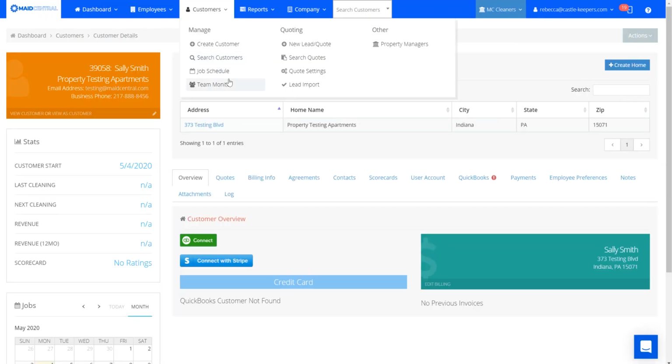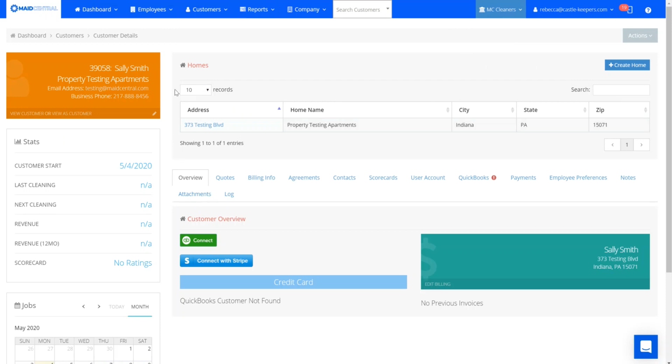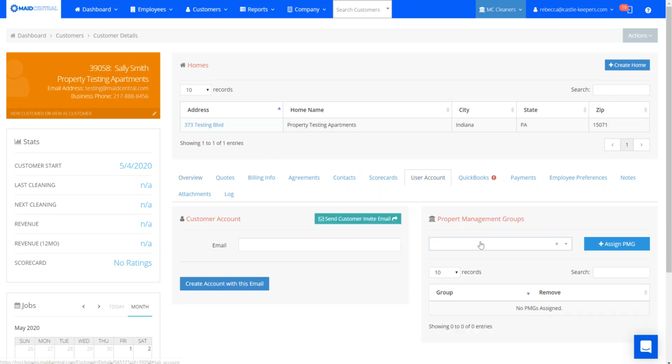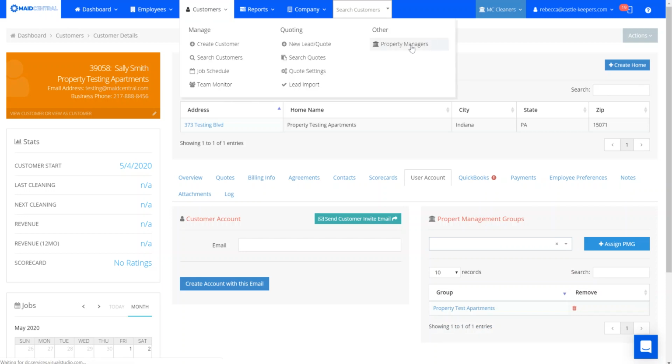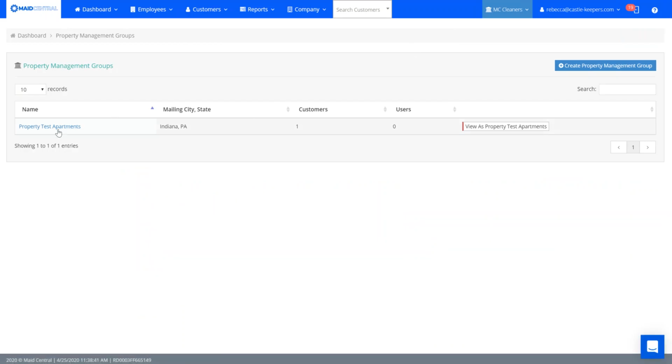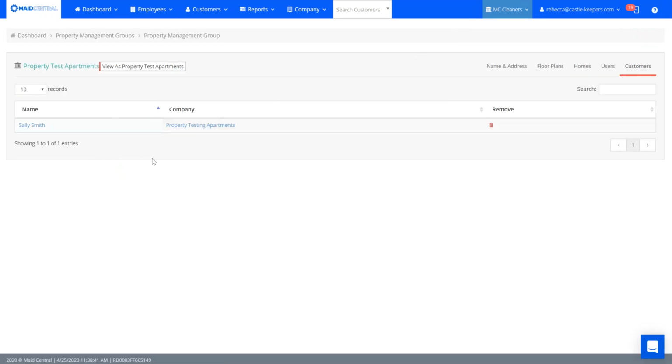All right, in order to add Sally Smith as the customer for our property testing apartment, we go to her new account that we just created. We're going to go to the user account tab, and you can see here we've got a property management group option. We have one test property that's created. We're going to select that and assign it, and the property management group is now attached to Sally Smith. So when we go back to customers, property managers, we've got our test account here. And you can see now our customer is attached to Sally Smith.